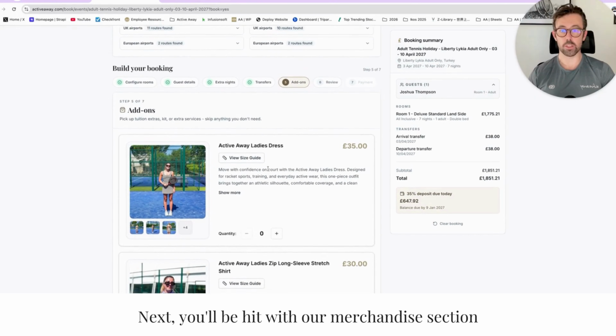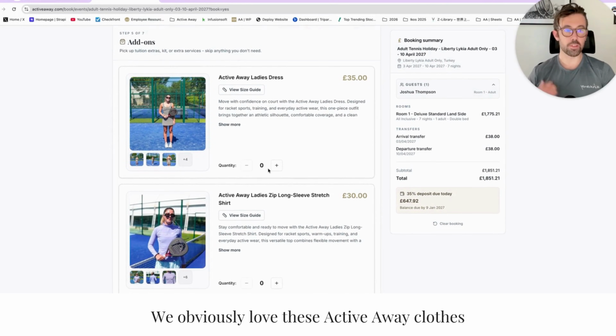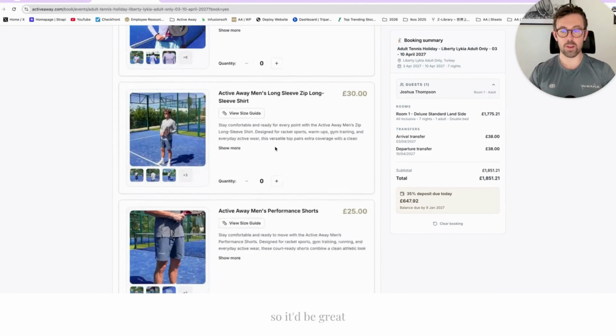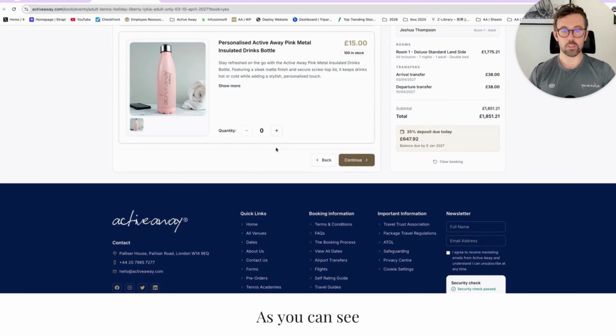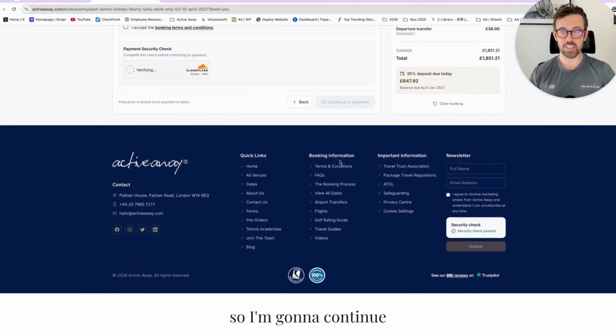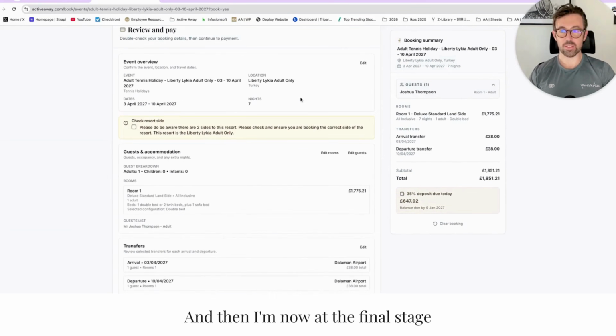Next, you'll be hit with our merchandise section. We obviously love these ActiveAway clothes, so it'd be great if you wanted to grab a t-shirt. As you can see, I'm already wearing one, so I'm going to continue. And then I'm now at the final stage.